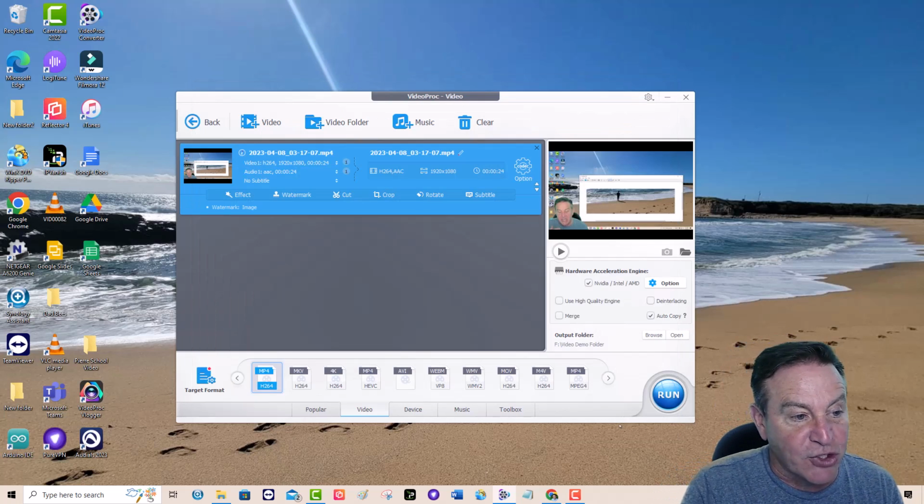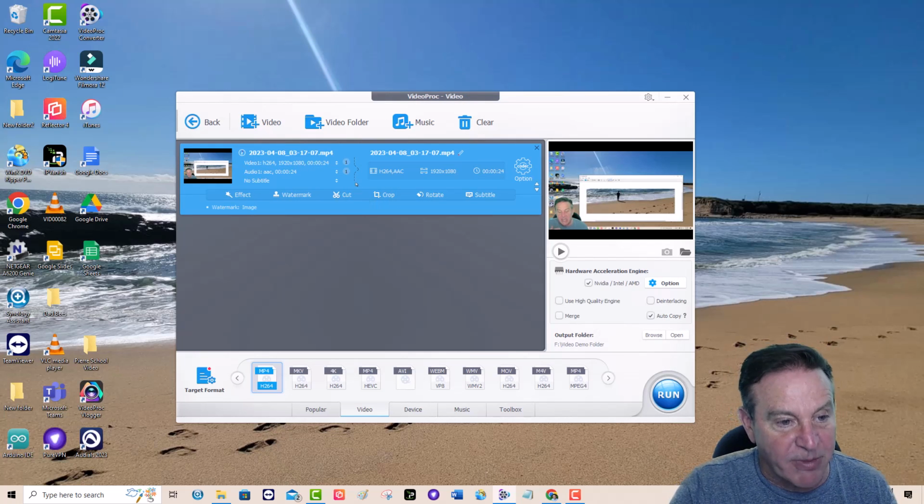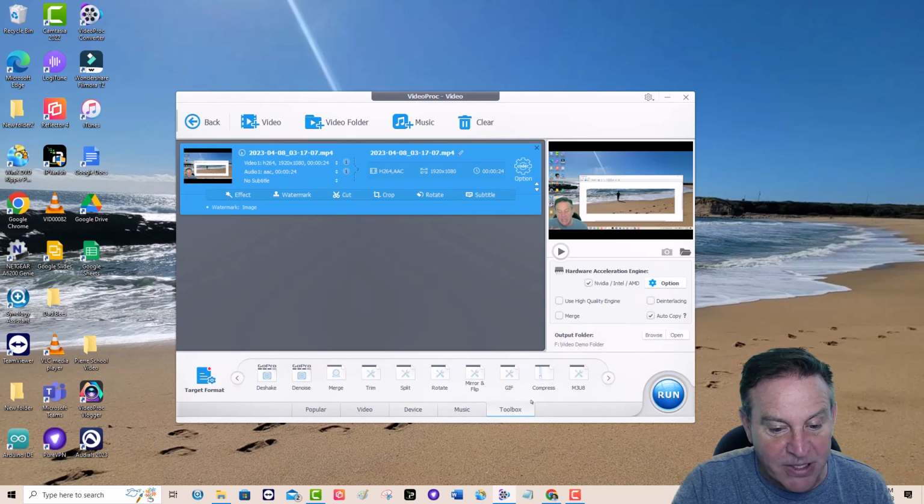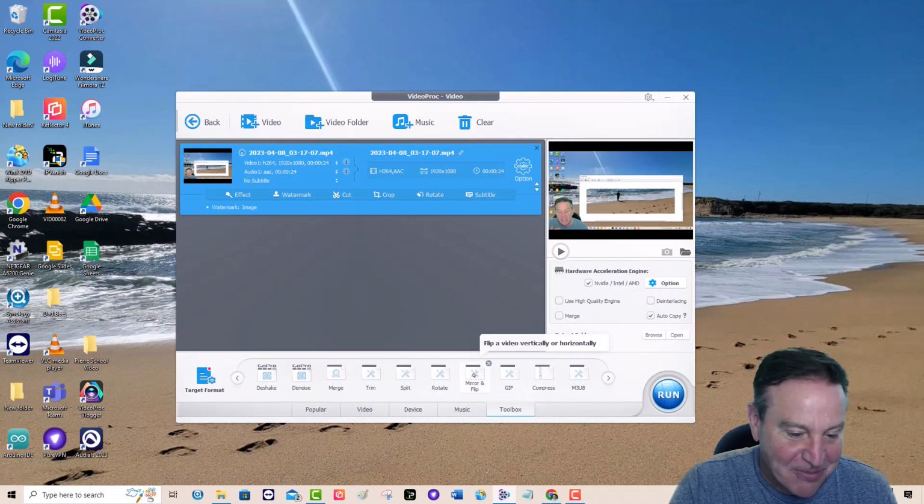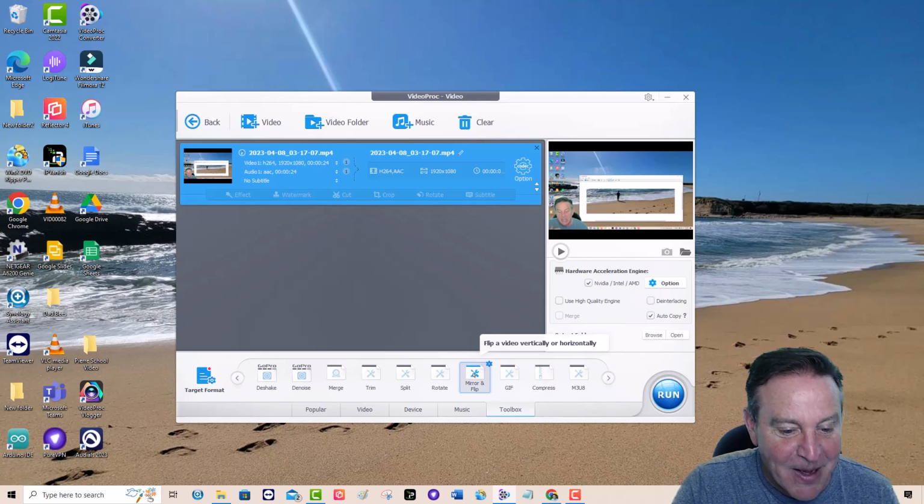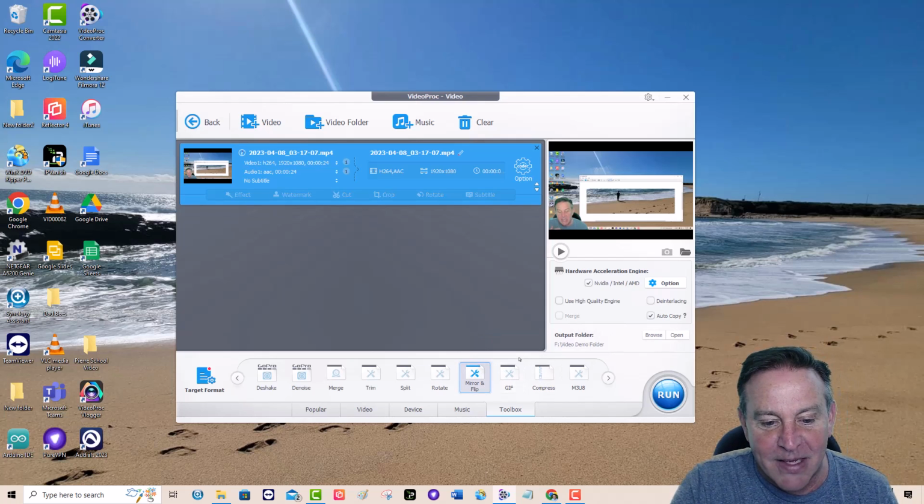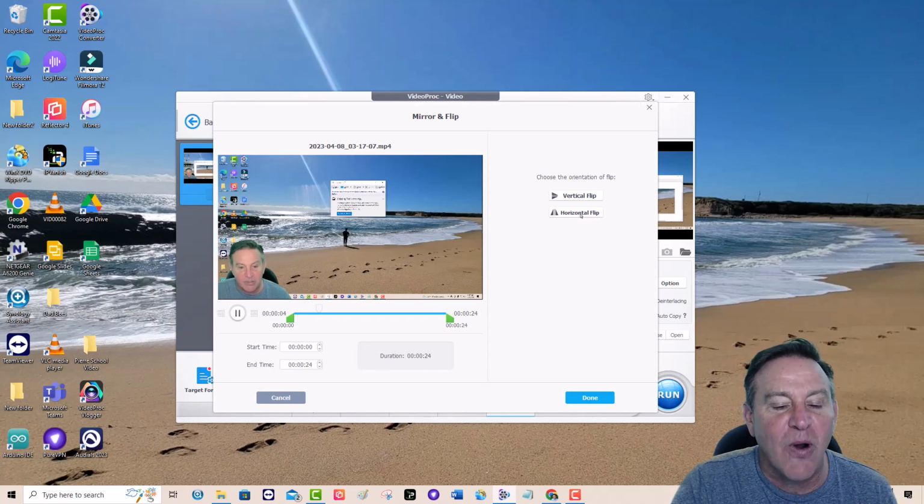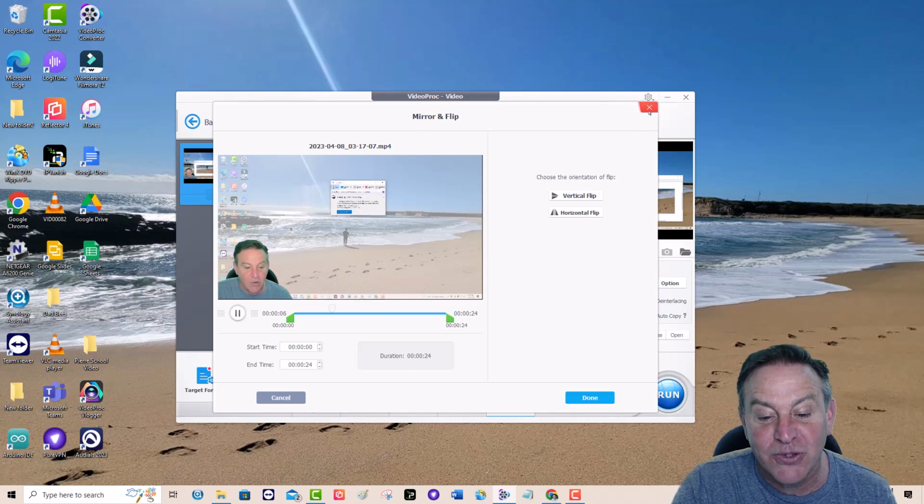Now, of course, I could trim this if I wanted to make it shorter, if I need to compress it. All of this stuff is available to me. Here, we can even flip it. I don't know why you'd flip it, because then all the words would be backwards. But yeah, of course, you can do that. Sometimes when you shoot something, it gets vertically flipped or horizontally flipped. You want to be able to fix that. Great little toolkit.